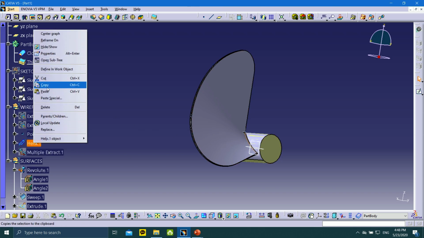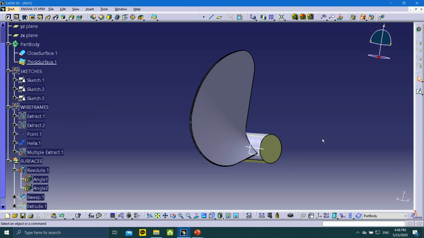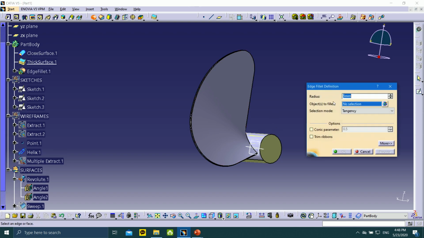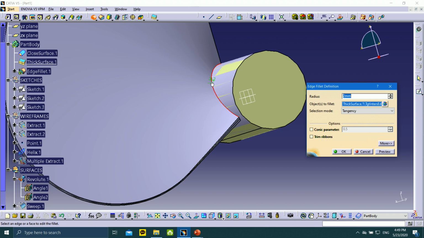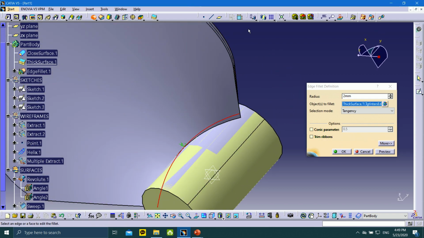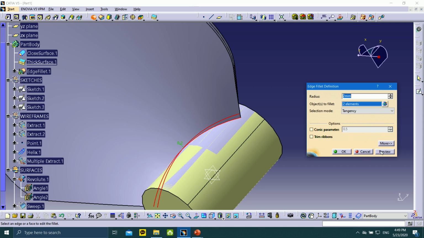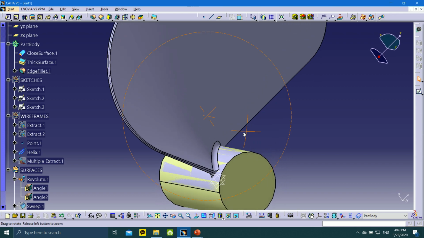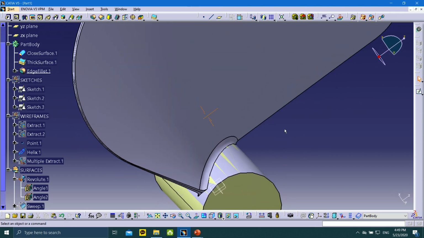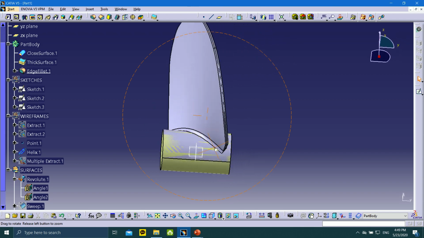You can hide this wireframe and go to this edge fillet, with radius 2 or 1, 2 millimeter. And I hope I succeed in creating this. Select this edge and also select this edge. Okay, now you have this kind of blade.